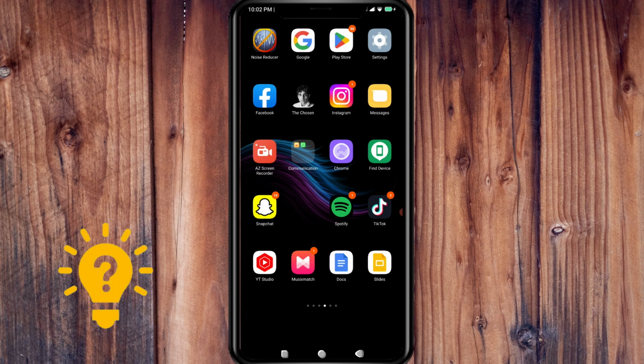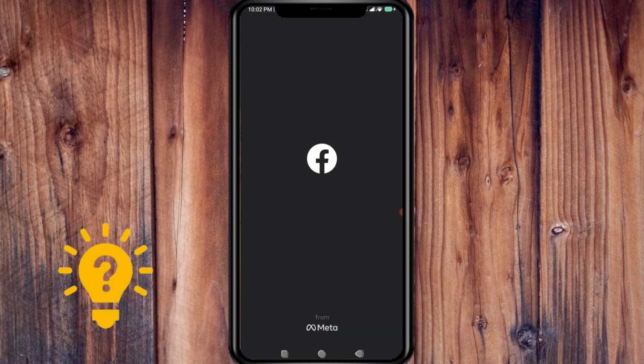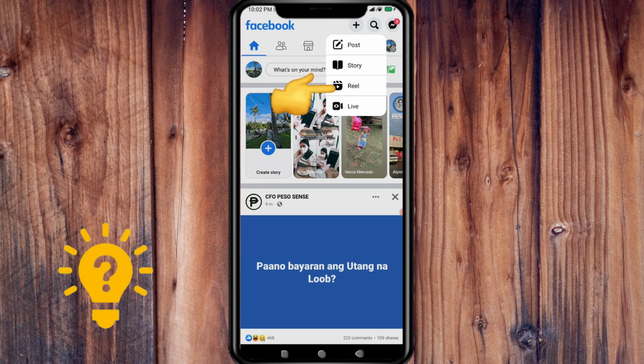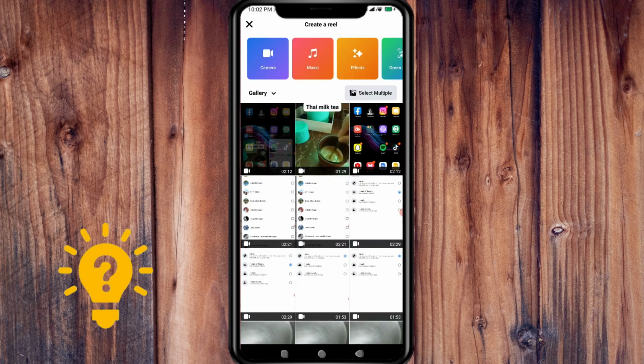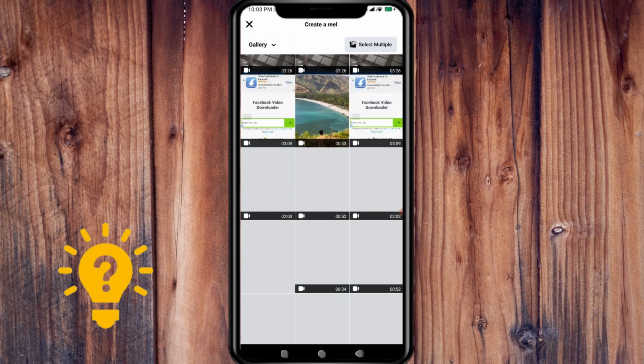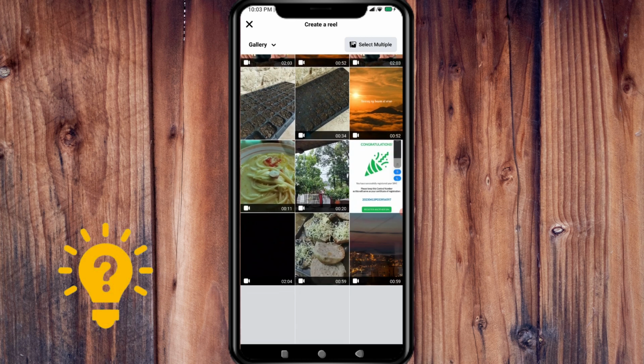Now first thing you're gonna do is open your Facebook app on your mobile device. Then tap the plus sign on the upper right, then press on Reels. Now here, you can choose a video that you would like to use for your reel.